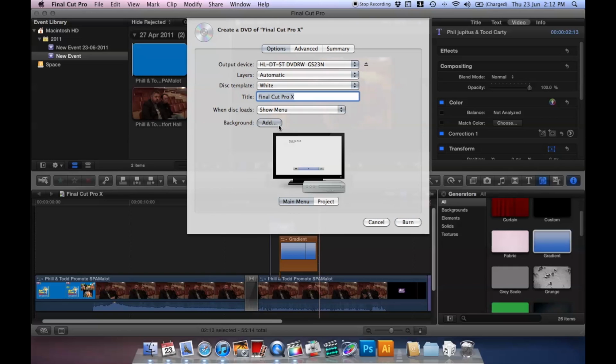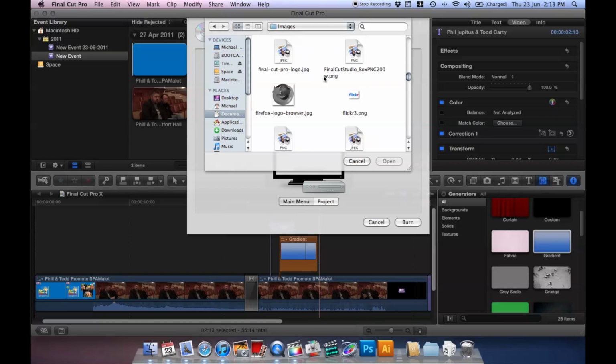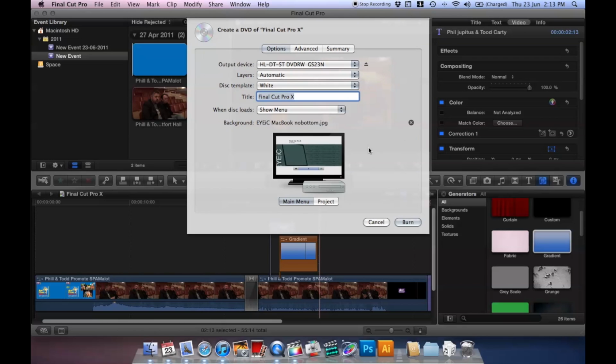So we can add our own individual background, and I will just look for a still image. We'll just use this JPEG here, and then we can see it's been applied straight there, and you can cancel this by pressing the X.